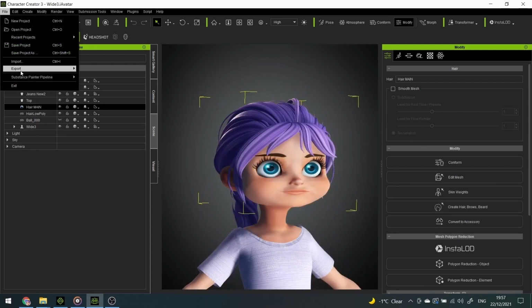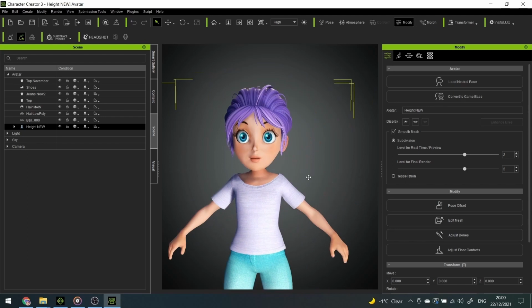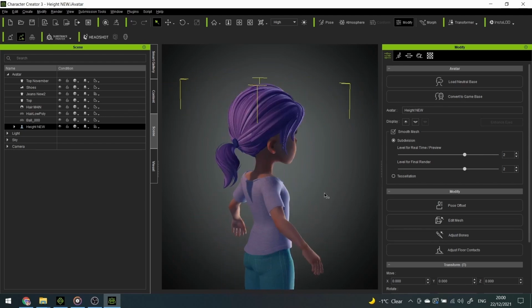Save your file as an iAvatar format and exit. Repeat all these steps, starting with your default character, and do the opposite for the stretched face. Save as a different iAvatar file.